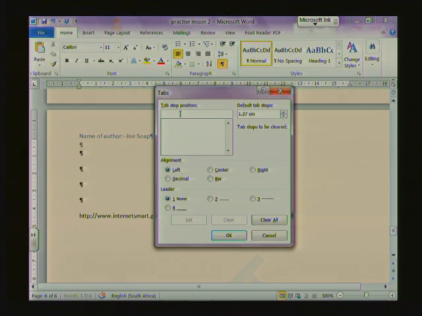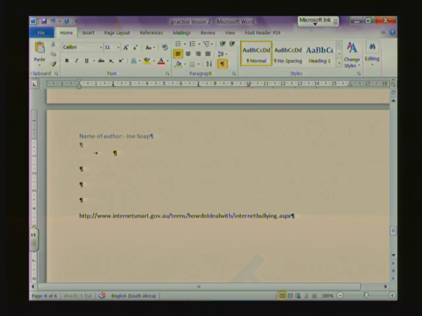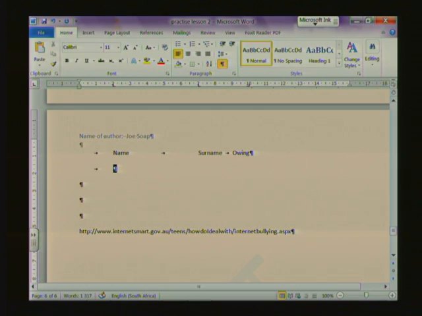So I'm going to type in 2 for my first tab and 7 for my second tab and 10 for my third tab. But my third tab I would like to be right aligned. So I'm going to choose right, set, and OK. And I'm going to tab. You can see I've tabbed by the arrow. I'm going to type in name, surname, and owing. So then I can type in the name and the surname and the amount owing.